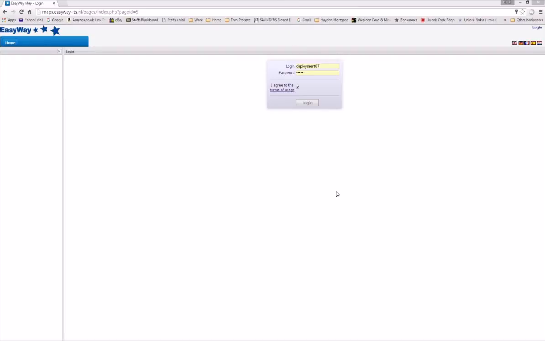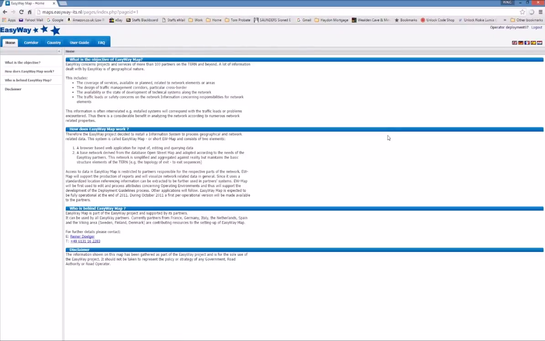So I'm going right from logging in on the basis this is where people will start. The first thing I have to do is say, yes, I agree to the terms of usage. You can see the terms of usage here before you log in, which we wouldn't expect you to log in without knowing. So I'm logging in with a country level login at the moment, and it comes into the home screen.